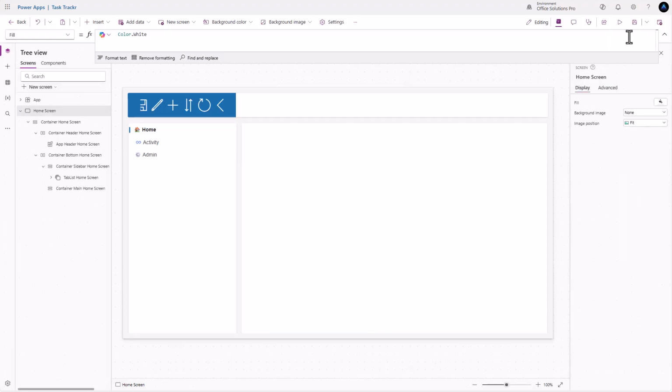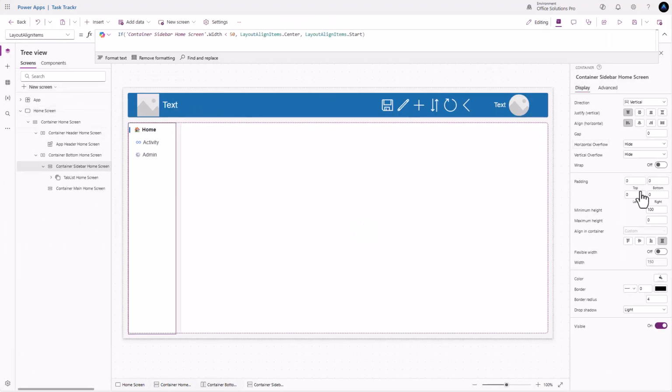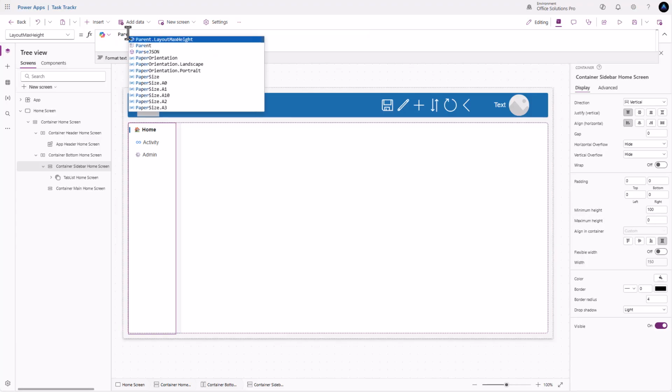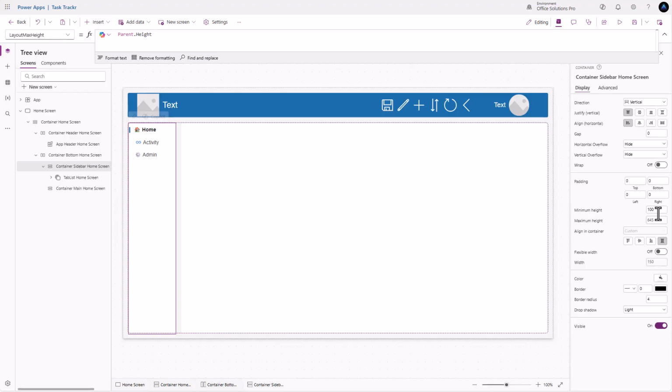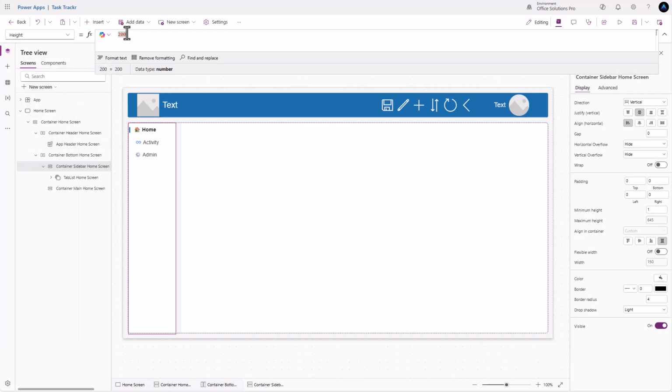So let's go ahead back to this and let's take a look at that container. And let's go ahead and set our maximum height to parent.height. And then we'll go ahead and set our minimum height to 1. And let's go ahead and set our justify vertical to center. And let's go ahead and set our height to 75. And that's roughly the size that it is when it's on the top here.